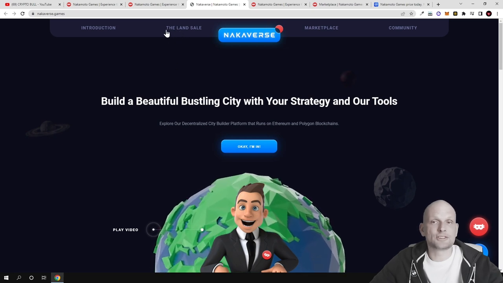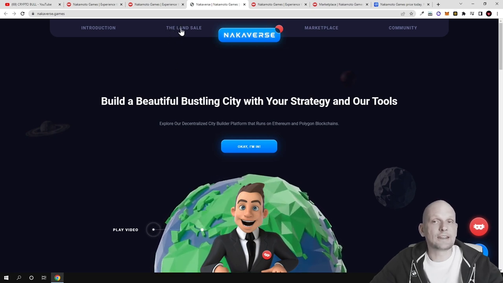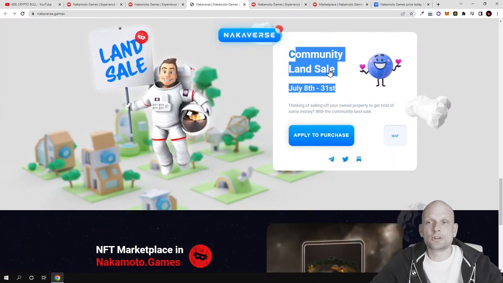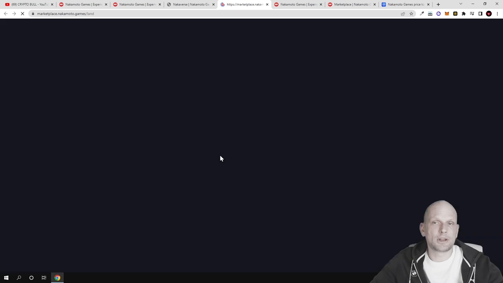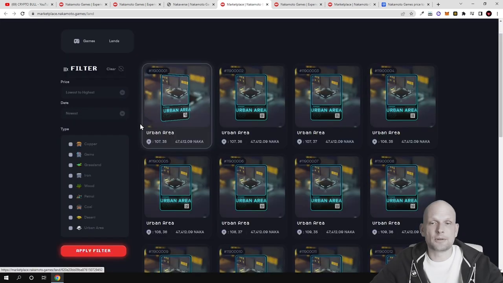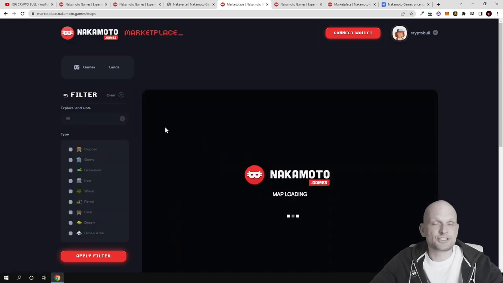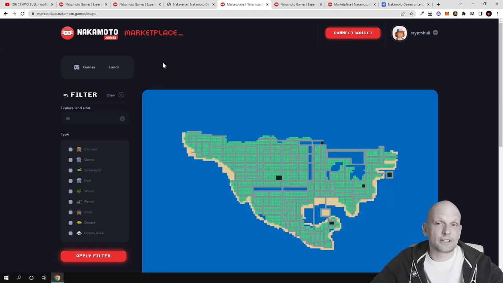If we scroll back, as you see here at the very top, if you click on the land sale, you will see that there is a community land sale. If we click apply to purchase, here you can see different plots of land, and here you can see the pricing for each of these lands. There is also a map view, where you can see on the map how these lands are located. Here is this metaverse, which is called Nakaverse, guys. You can preview these lands, you can buy these lands, you can play these games, and you can stake these Naka tokens and much, much more.